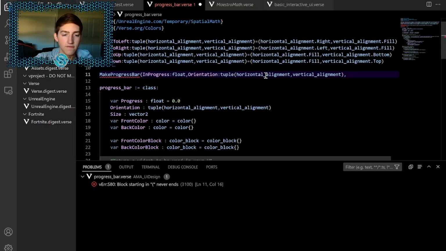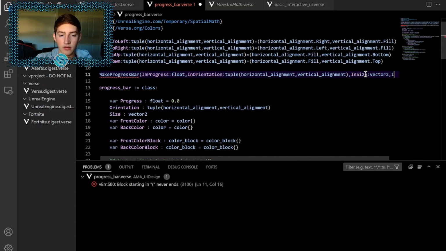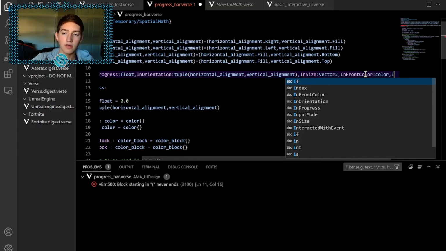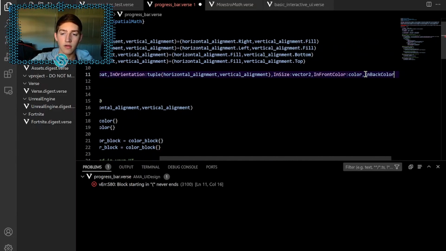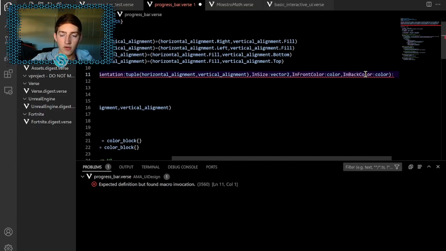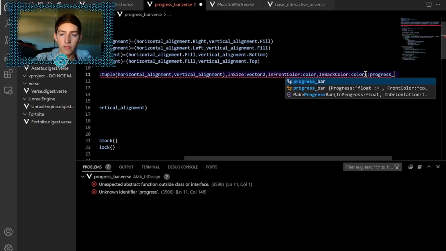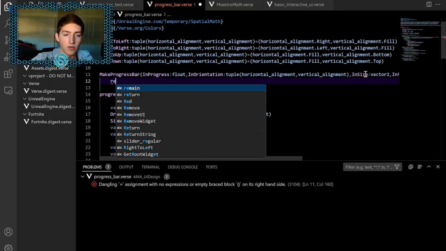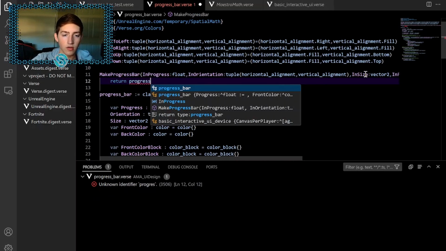You're going to have a size of type vector2, and also an in front color of type color, and finally an in back color of type color. It's going to return a progress bar, and then set that equal to return progress bar.